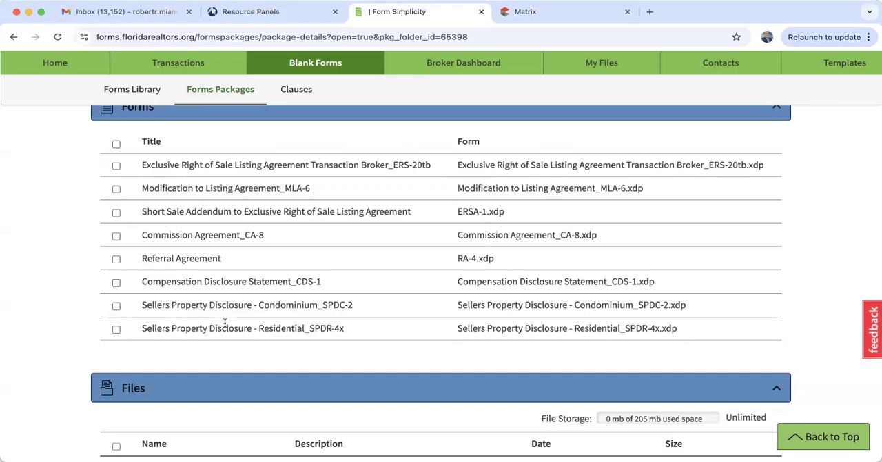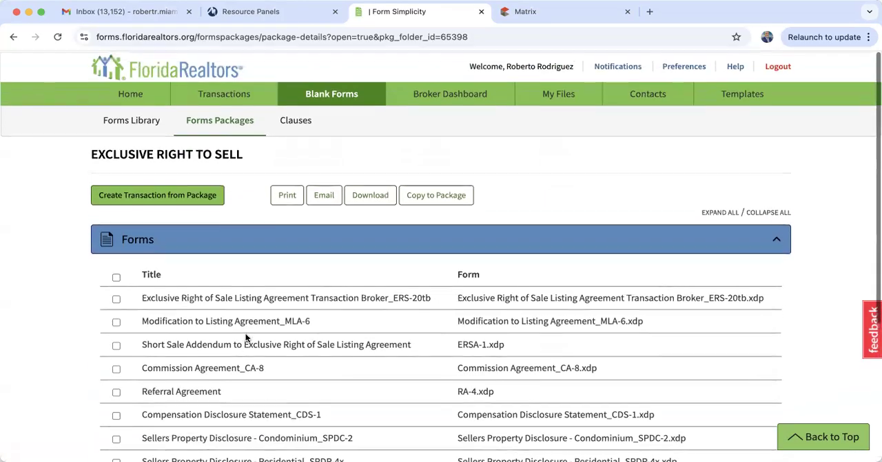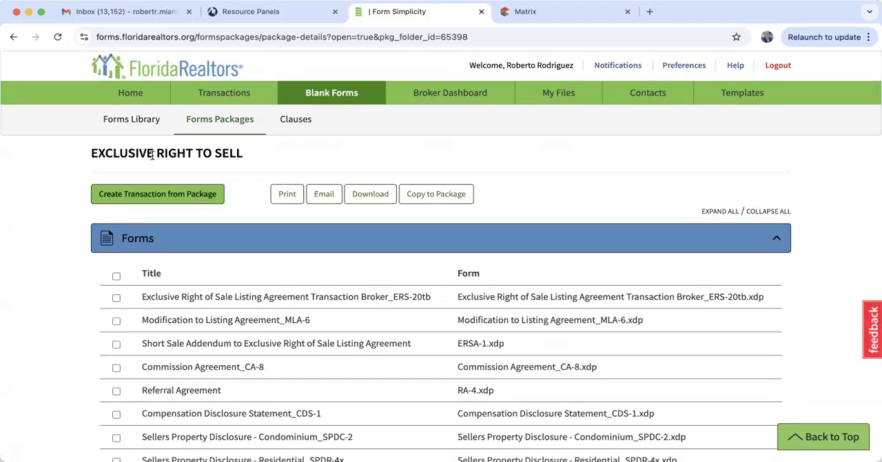Then you'll have the seller's disclosure for a condominium and the seller's disclosure for a residential sale. We will go over the seller's disclosure and the modification to the listing agreement as well. All right. So these are the forms in a situation when we represent the seller. We are going to use the exclusive right to sell listing agreement.